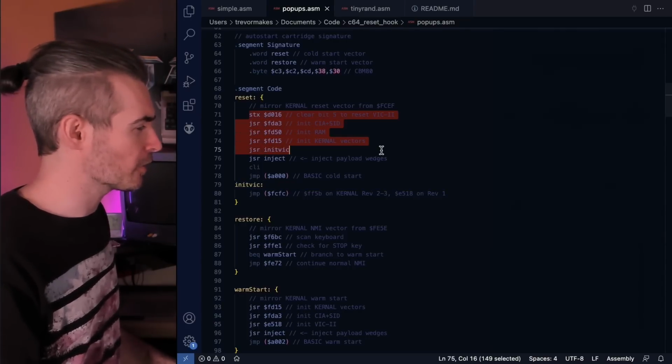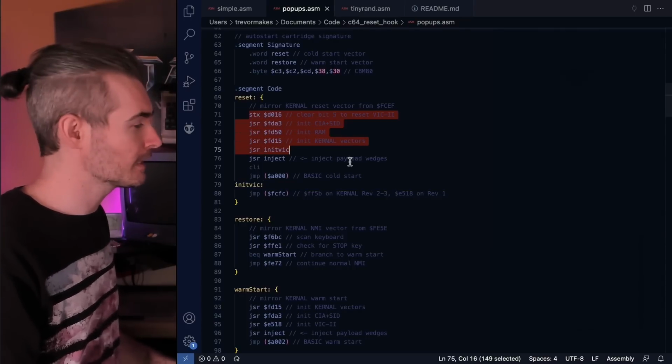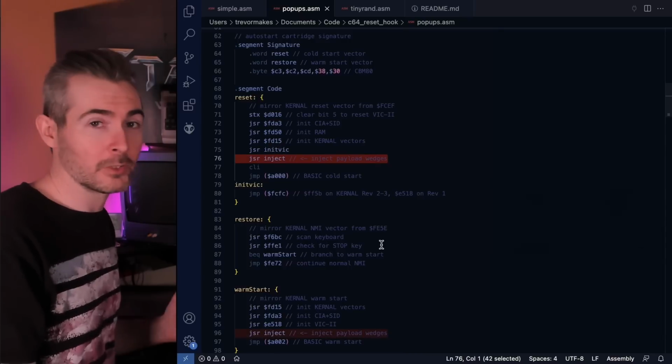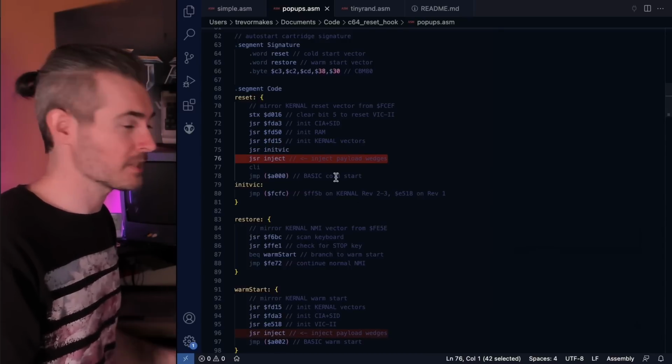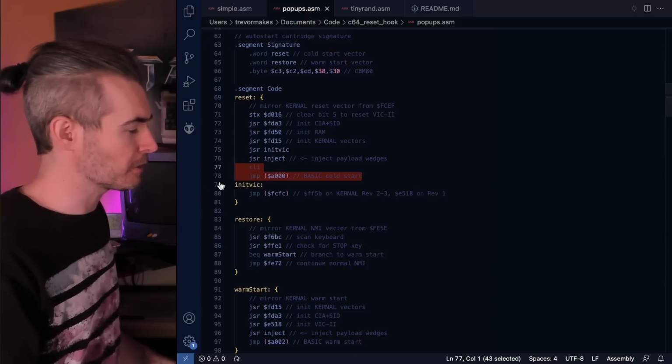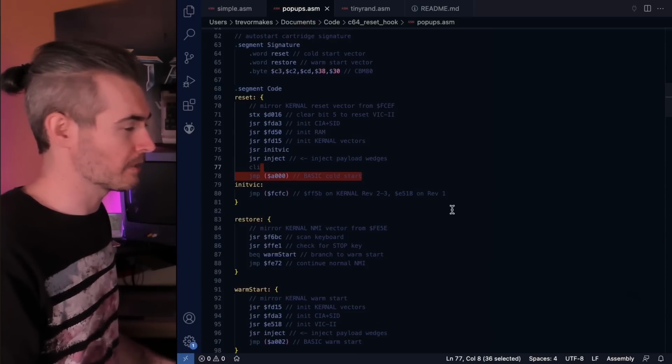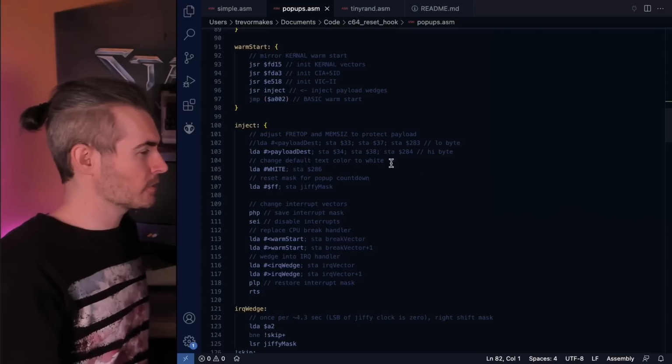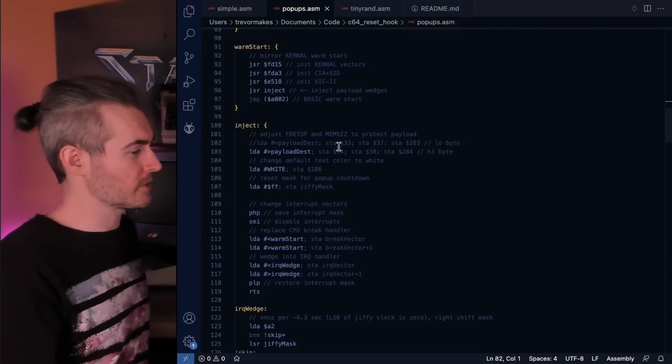So here's that code copy pasted from before, followed by a jump to our inject subroutine, and then finally followed up with the clear interrupt mask and jump to the BASIC cold start. So let's take a quick look at the inject subroutine.